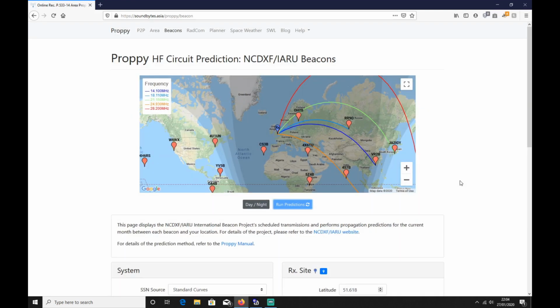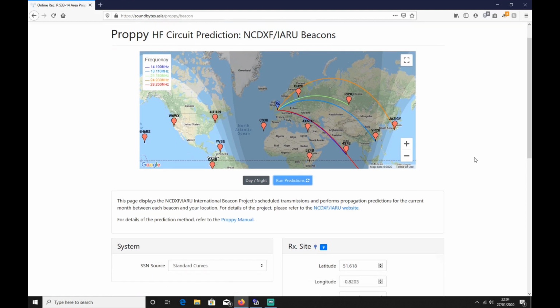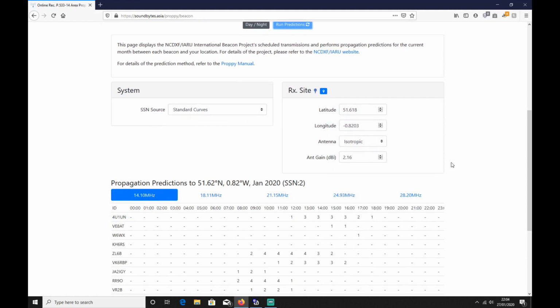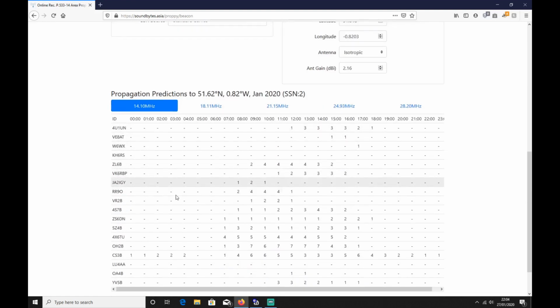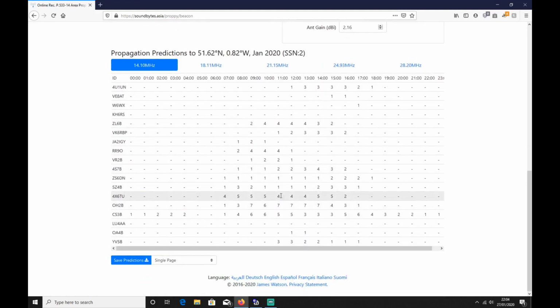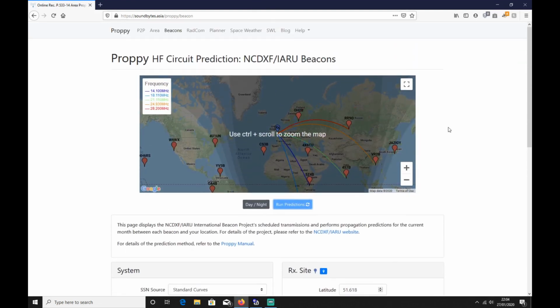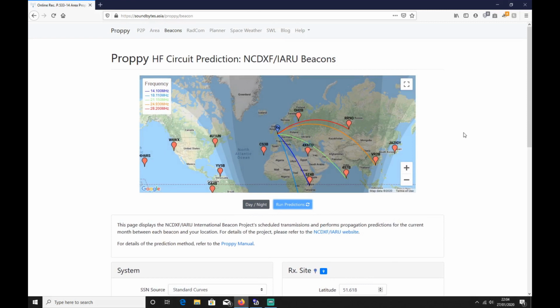Bear with it a moment. There we go, and it just gives you a prediction with your frequencies as to what you could possibly expect. And once again, you've got your latitude, your longitude of your received site, giving you the beacons there, and a pretty simple, straightforward page.